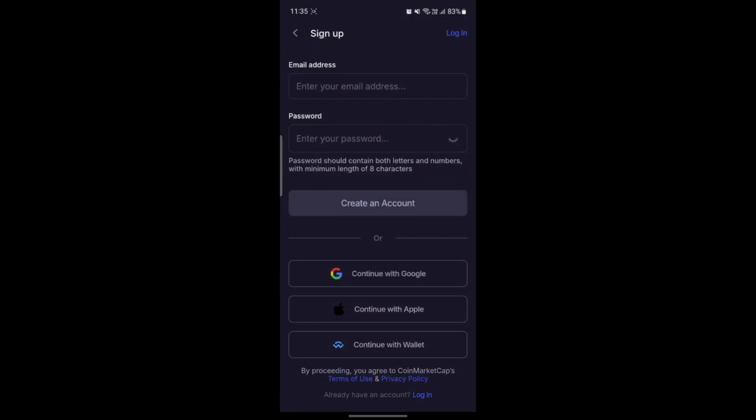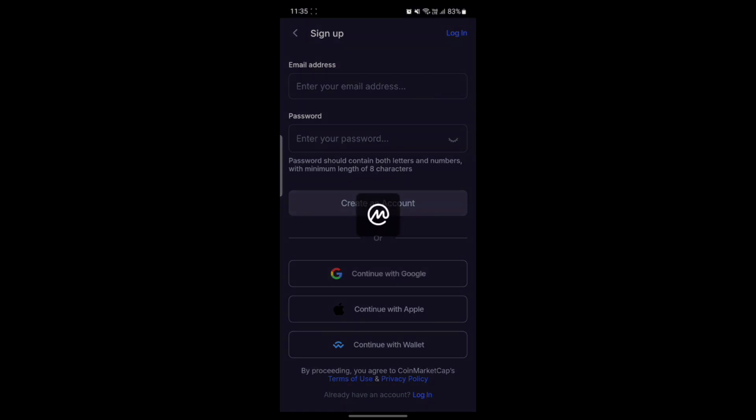There are various ways you can create an account. The first way is using your email address and giving yourself a password. The other ways are by logging into your Google, Apple, or your wallet account. The easiest way is to log into your Google account. You can log in with Apple and wallet if you want, but let me just go ahead and tap on continue with Google.